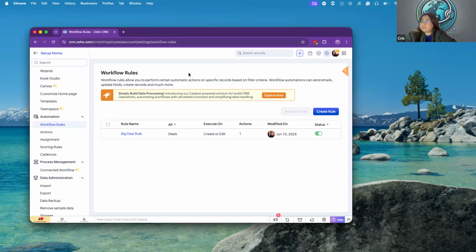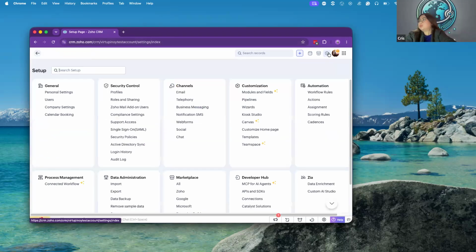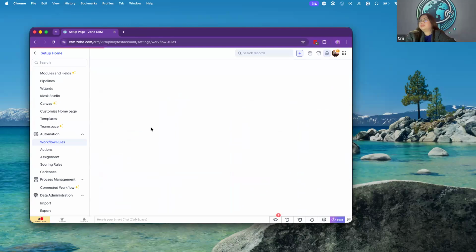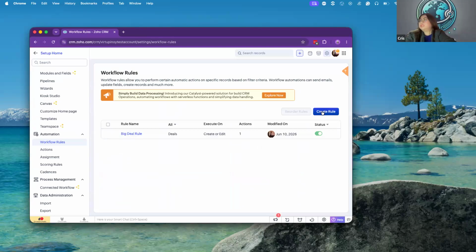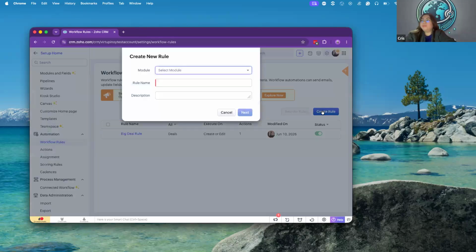Pagka nasa homepage ka ng Zoho, you just need to go to Setup. Ito, itong gear icon on the upper right side. That's to the left side of your profile picture. And then just go to Automation and then click on Workflow Rules. So after that, just click on Create Rule.